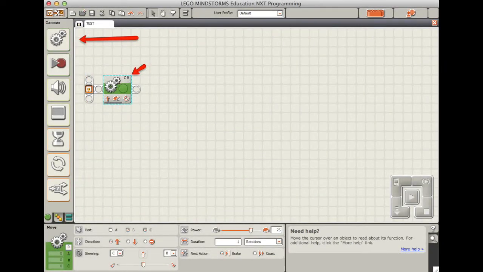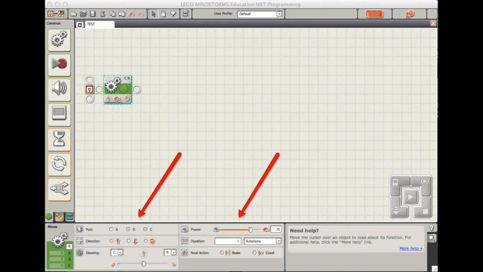Now, let's start programming. You're going to drag a cog down to your workspace. Notice at the top right-hand corner, it says C and B. Those are the ports we're going to use. Make sure that they are in C and B. Down towards the bottom of your screen, you'll notice that this is where we give it directions. This is telling the cog that we want to go forward one rotation. You can make changes so that you can make it stop, turn, and do all different types of things in this area.